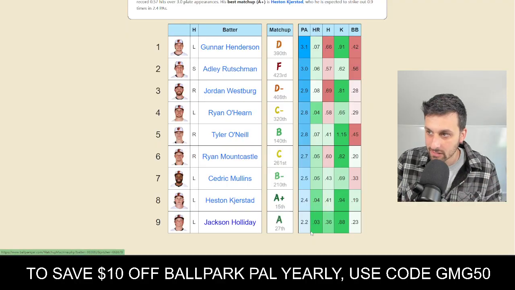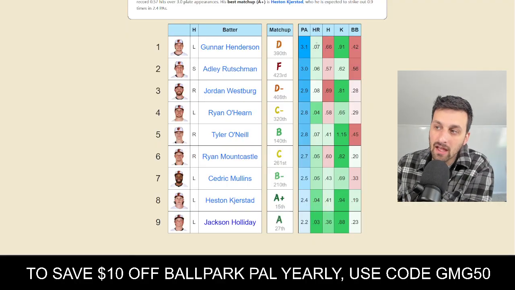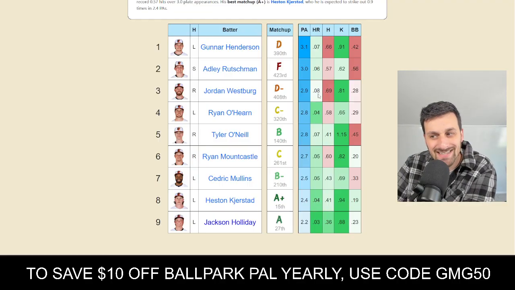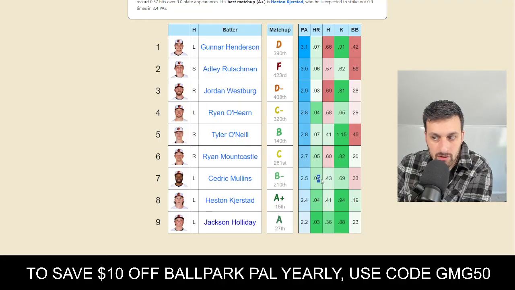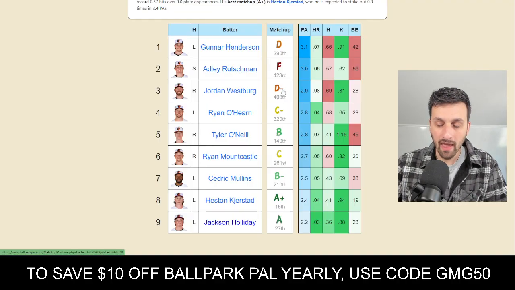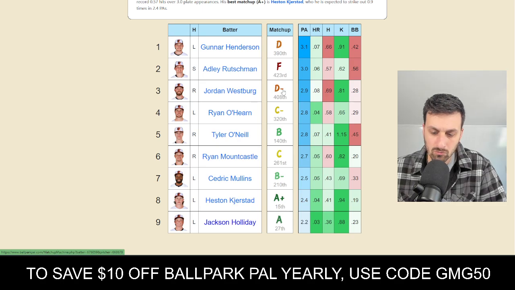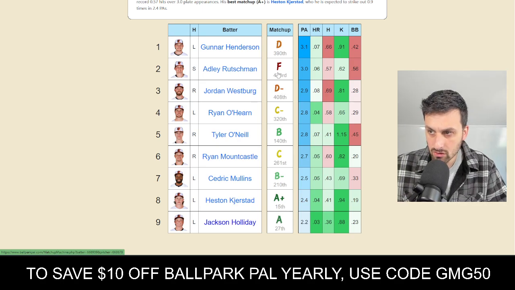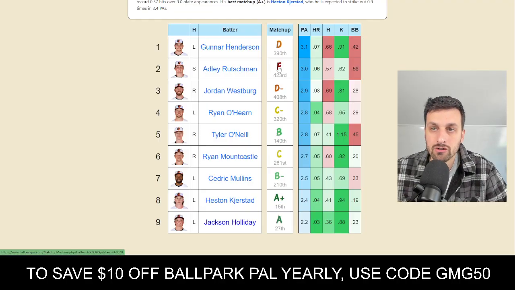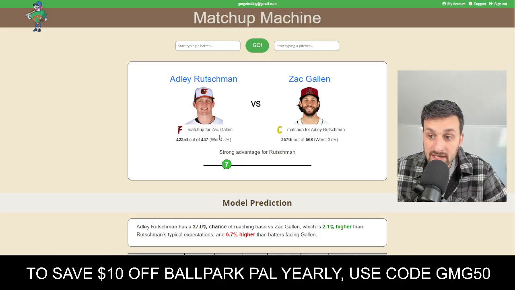Okay, so that's how I look through this. And you may be saying, oh, you look at just home runs and then you pick based on that. Not necessarily, because I do like Cedric Mullins tonight, and he's only 0.05, and he's got a B-. So let's click into one of these matchups and look at what it all entails. What are some other things I look at within? So let's look at Adley Rutschman because it is an F. If you click on the F, it will take you to a matchup page, and it will break it down.